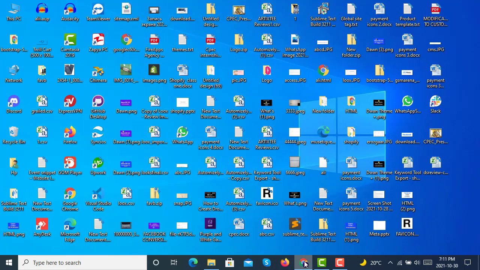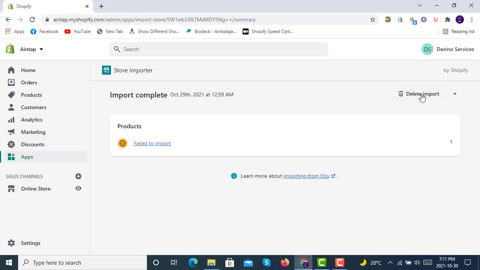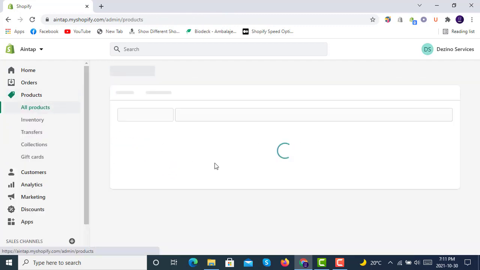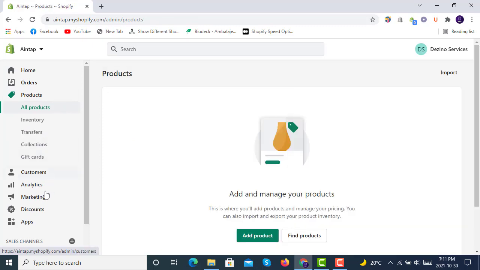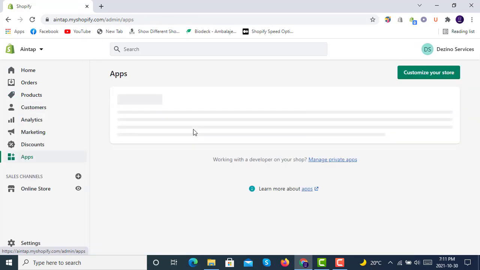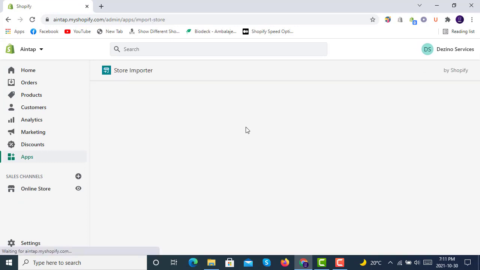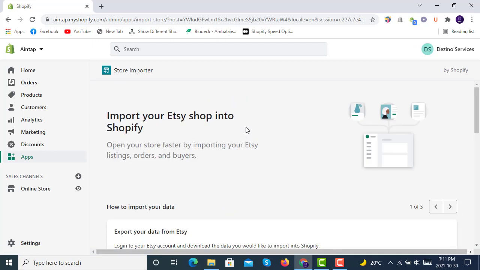We will go back to the Store Importer app. Let me check the products. If there are any available products, then we should delete them, because we are going to import 100 products in one click through Store Importer, through the CSV file. These products have been exported from an Etsy store.